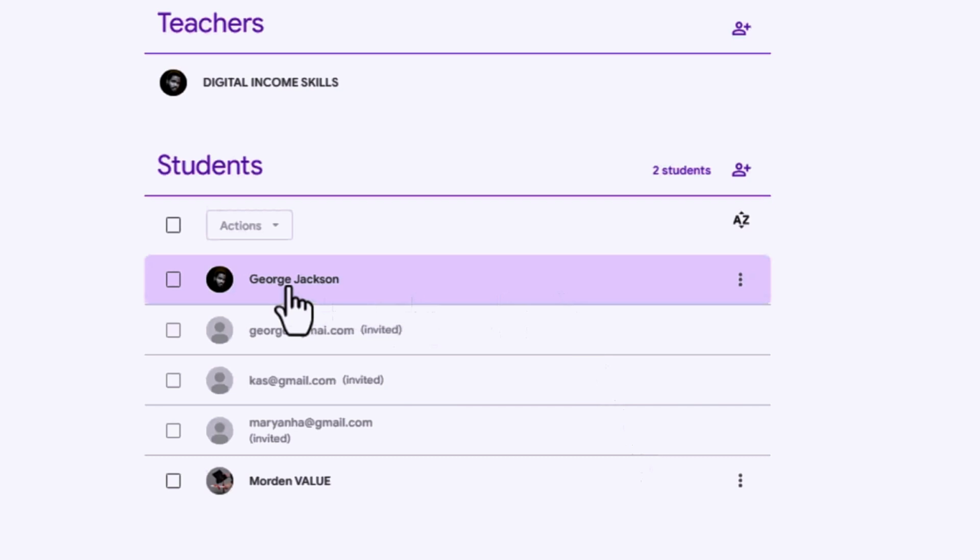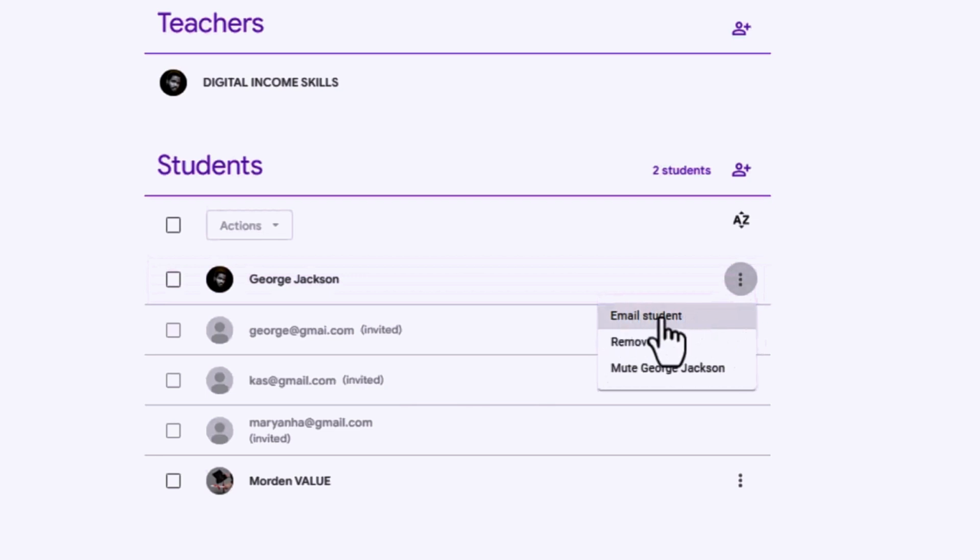For instance, here, to contact an individual student, you can just click on these three dots here. Then you're going to see Email Student, so you can email that student.